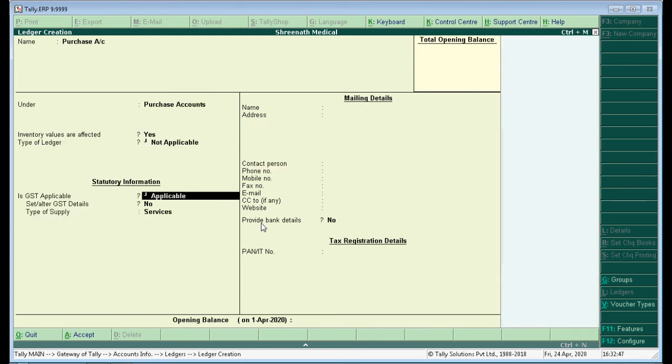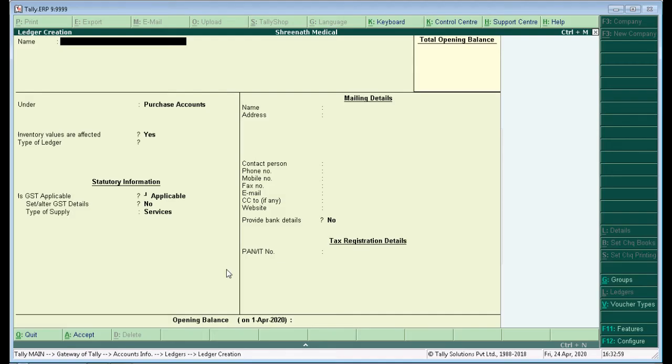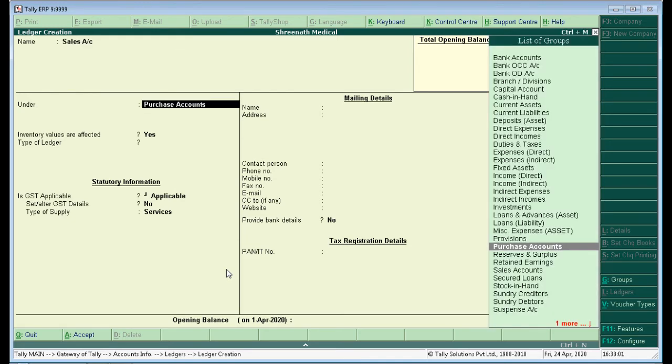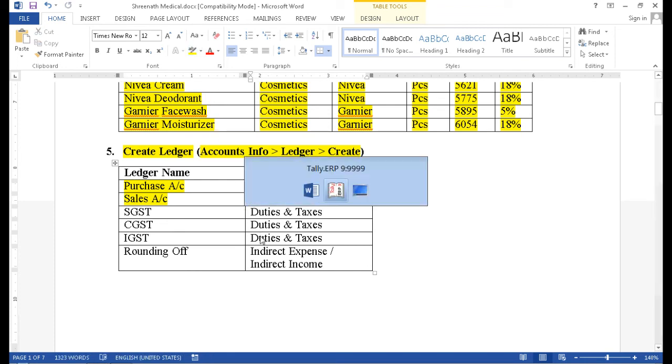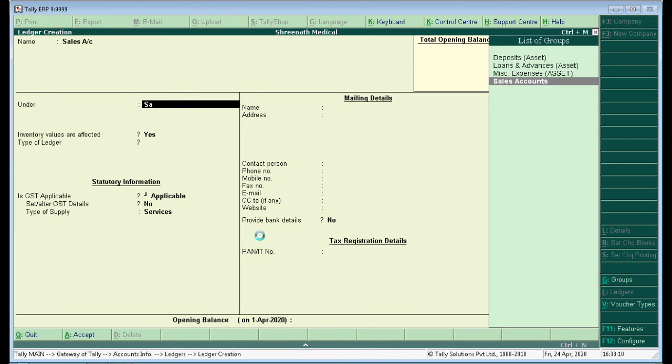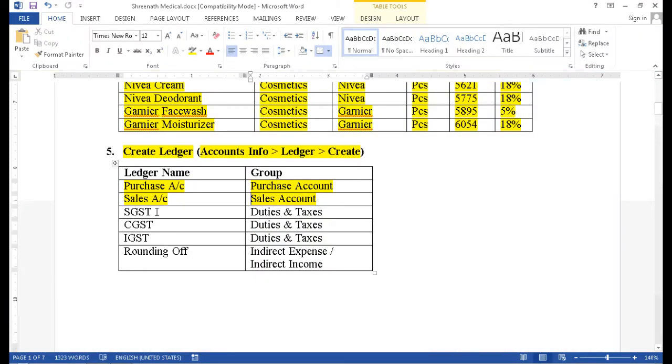You keep the other options as shown in the video. Don't try to change them, otherwise later on it will be difficult. Now we have to create the second account, which is the sales account, which we will use for sales transactions. We can give any name, but the under should be sales accounts. So we are through with the sales and purchase ledgers.